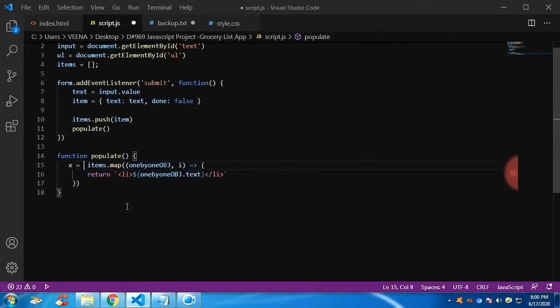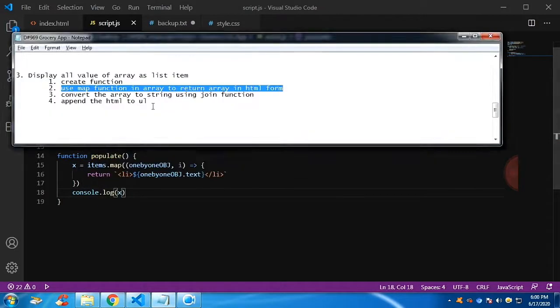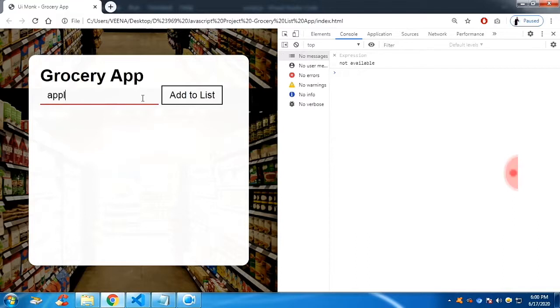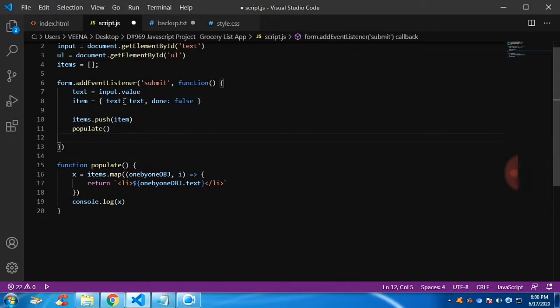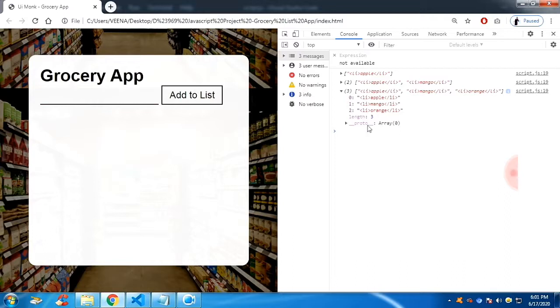Let me return it. Let me console the message, which is X. Let's check whether we are getting the array. Yes, we are getting the array, but you can see it's an array. We don't need it as an array, we need it as a string. You can see it's an array for mango, you'll get 2 list items, for orange you'll get 3 list items inside the array. We don't need the array, we need the string.